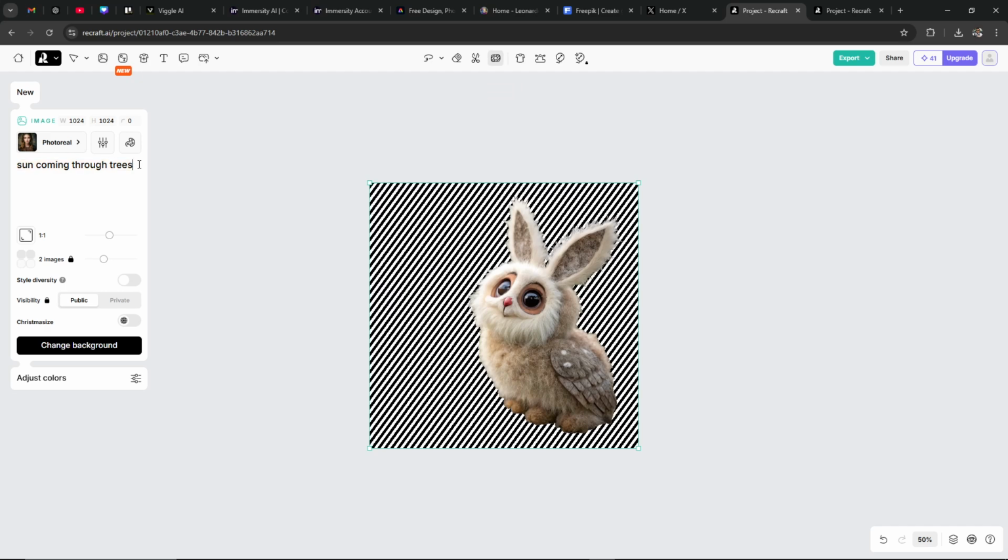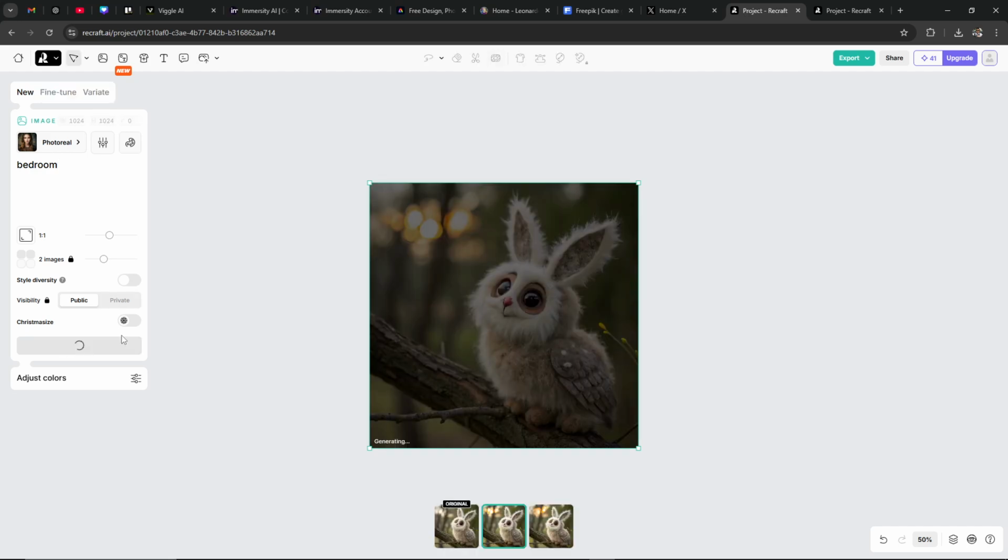One thing I'm finding here is that you can't paint the words there and then redo those that way. You actually got to just put your cursor there and then just delete them manually. So changing the background here, let's just put the bunny owl in a bedroom, because it kind of looks like a stuffed animal to me. And then we'll just go ahead and select change background. Now keep in mind that this is costing credits.